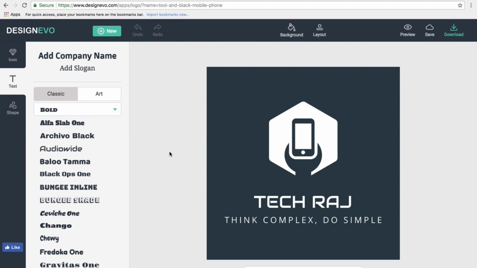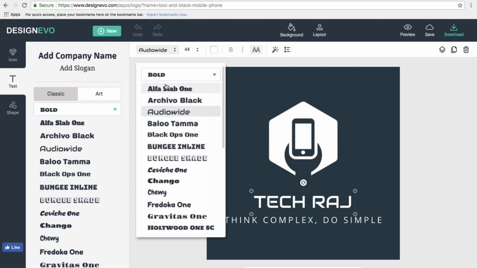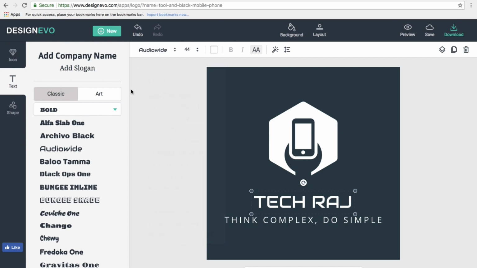Now in this page, you can actually customize your logo. For example, you can choose the text and you can change the font of the text. You can just click on here and you can choose a font for your text. Okay, I would like it to be the default one, so I'll not be making any changes with the title or the company name. And same is the case with the tagline or the slogan.